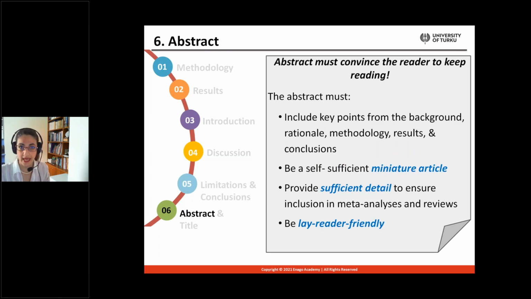Then we have the abstract that needs to be prepared and the title. The abstract must convince the reader to keep reading. So remember that this is the first text from a manuscript that the readers will encounter. First the title, and then the text is the abstract. The abstract, in a way, is a miniature of a manuscript.